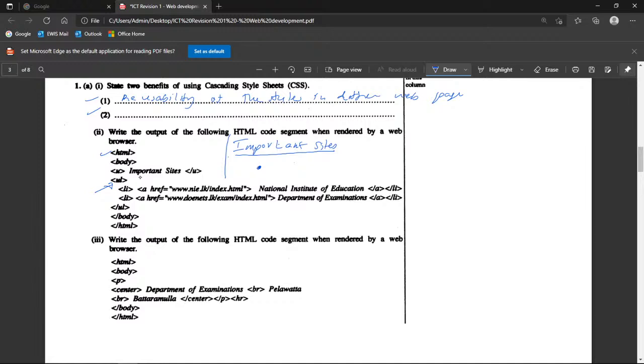Style is not mentioned, so it is going to be a circle. And the first list item is going to be an anchor which directs somewhere. And the text says National Institute of Education. So the text which will appear is National Institute of Education, right? And the list item is done. So the anchor is closed, the list item is done. So this is the item.